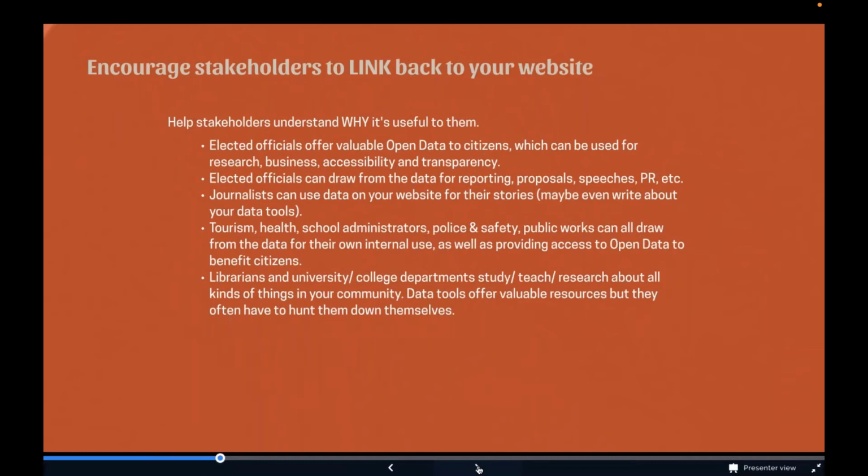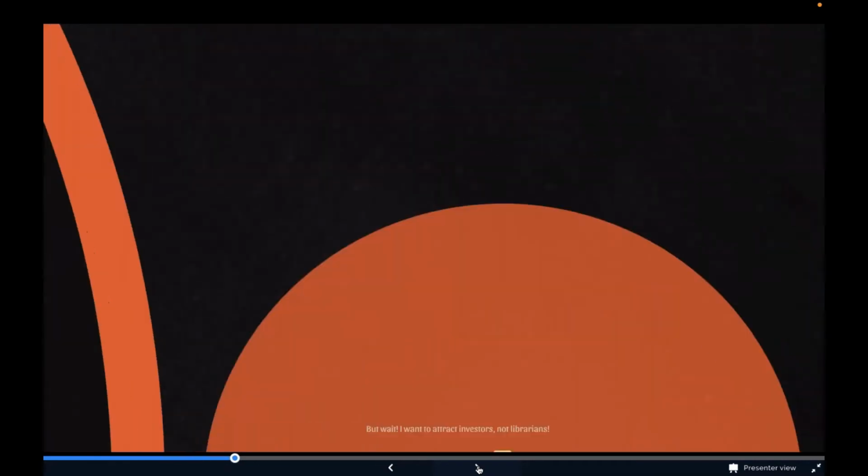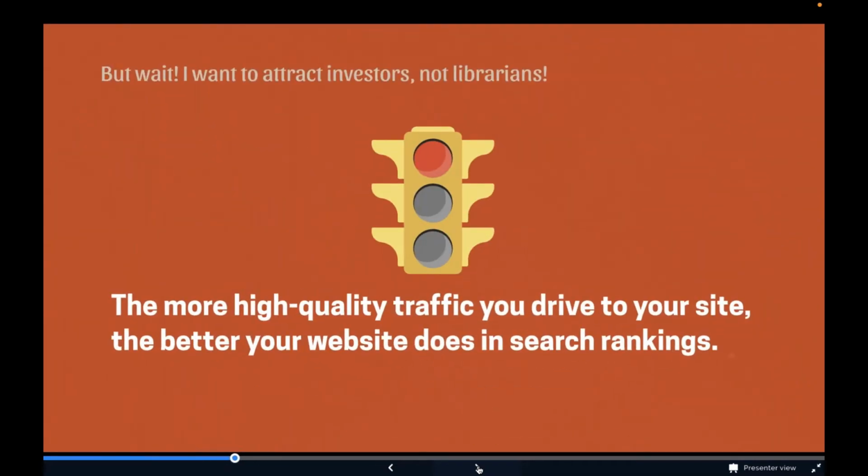Let them know about it, encourage them to link to it. Same with colleges, libraries, universities. This is really an important way for them to build those links.